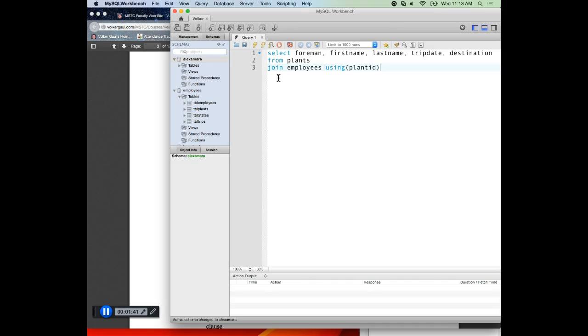And Tyler sent me an email saying, what's the difference between using and on and where? They all do the same thing. This is just easier because you don't have to list the ID twice. So it's a little shorter. And I don't like using the where clause to join tables because to me the where clause should be used for filtering data, not for joining them together. But that's just my philosophy. It works. But my advice is use the using clause to tie your tables together.